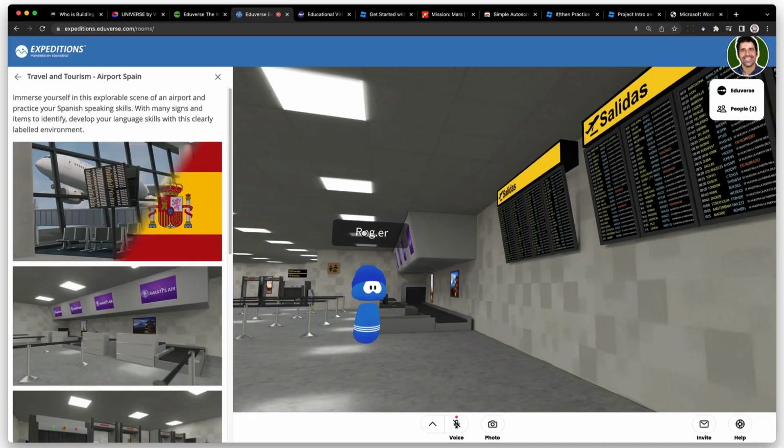Or maybe you want them to navigate their way through a Spanish airport and find a particular gate.